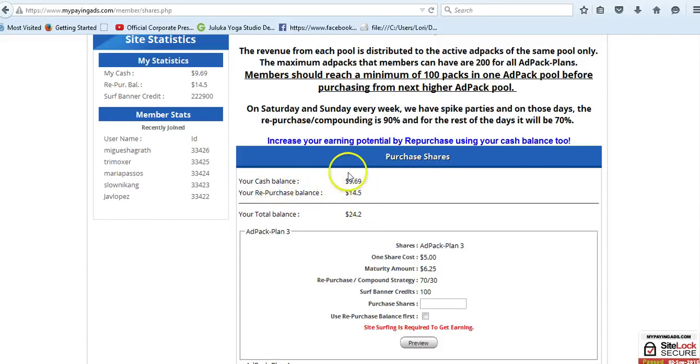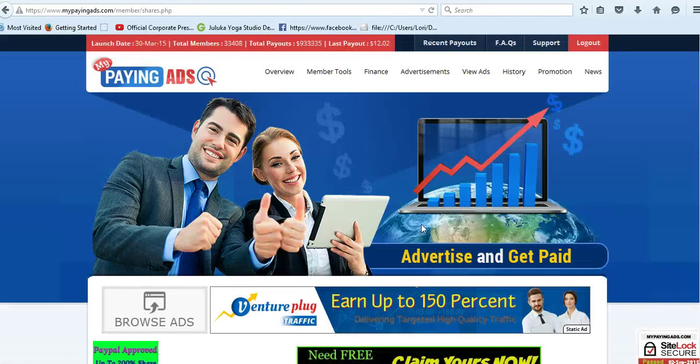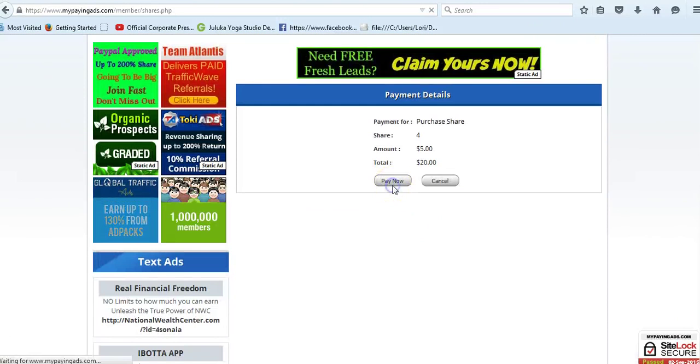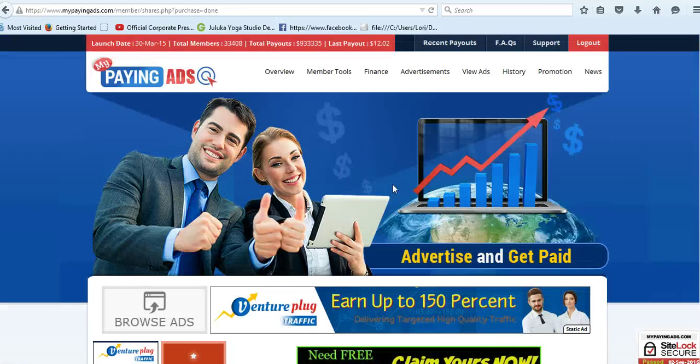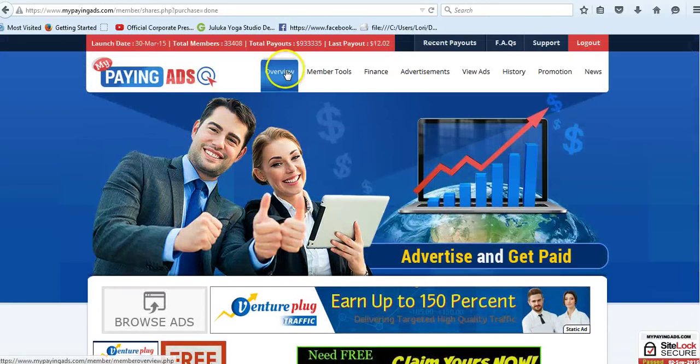Cash balance all together with my repurchase balance is $24.30. I am now replenishing my Ad Pack Plan 3, which are the $5 shares. So at $5 per share, right now I'm able to purchase 4 more shares. So I'm going to click on 4. I'm going to click this box, click on Preview, Pay Now. And now I've just got 4 more shares in my Ad Pack Plan 5.